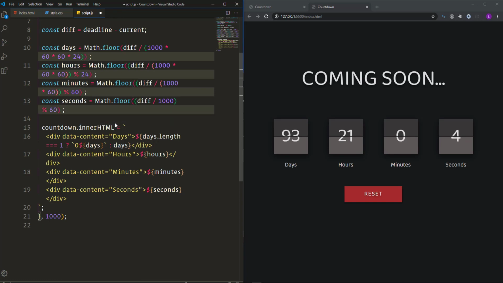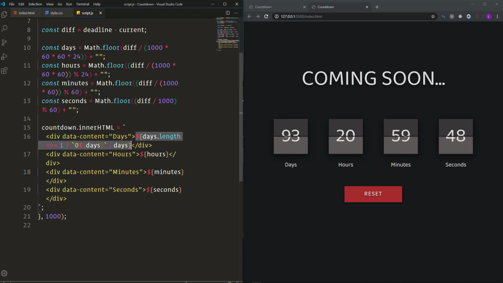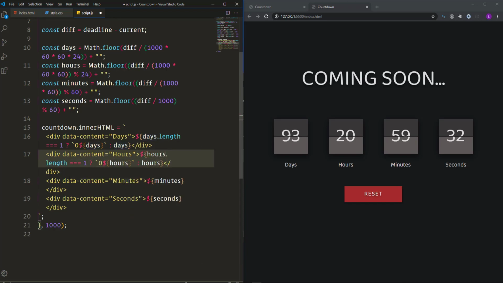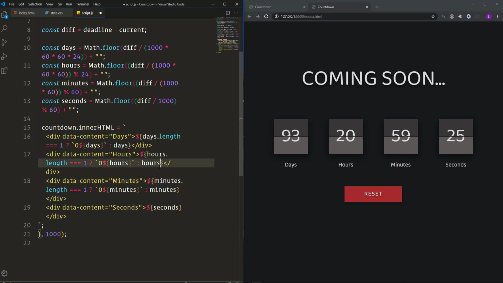There are a couple of ways to do that. I'm going to add to each number an empty string. So in this case, values will be concatenated and we will get the string values. Alright, let's use this conditional for the rest of the numbers. I'm going to copy it and paste it. We need here hours. Then we need minutes. And finally, we need seconds.